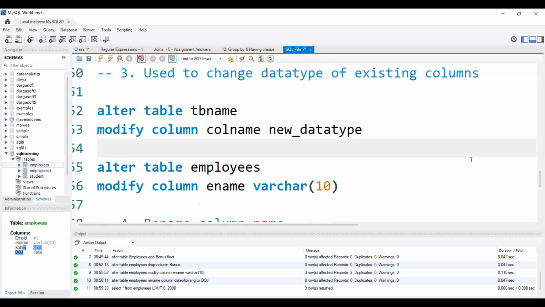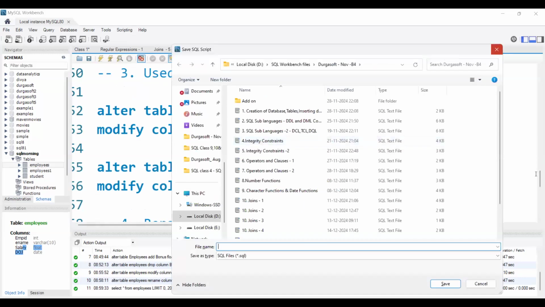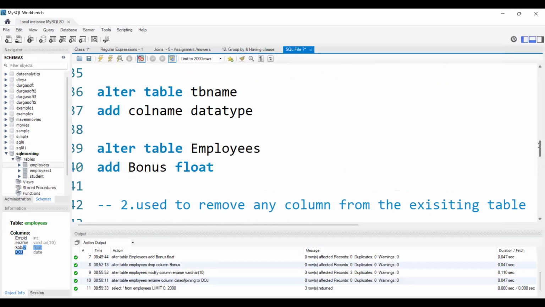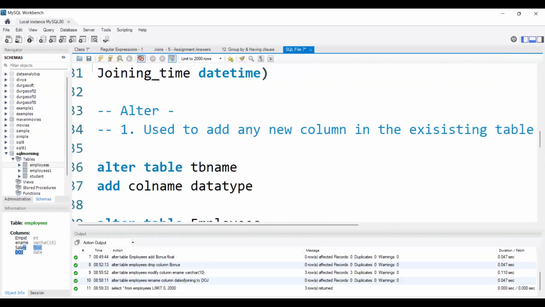So for now these are the use cases of alter command. This is how we will use alter command. I hope I'm clear. So create is done, alter is done. Remaining commands we will discuss in tomorrow's class.